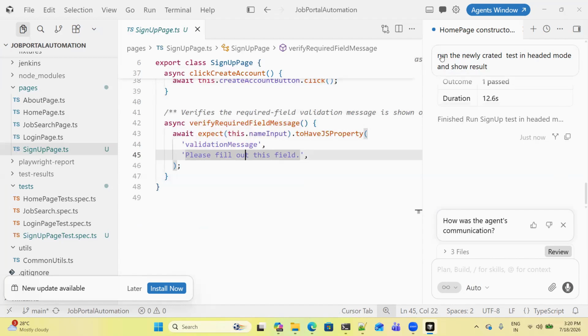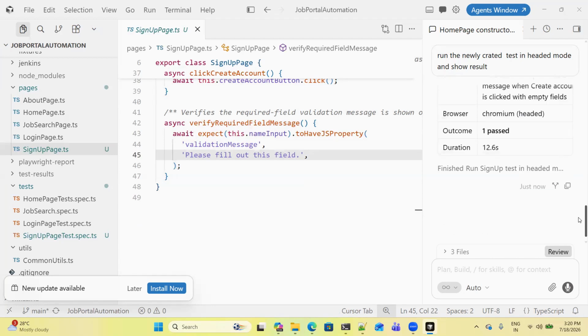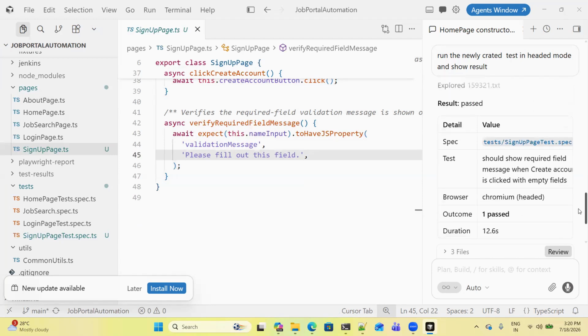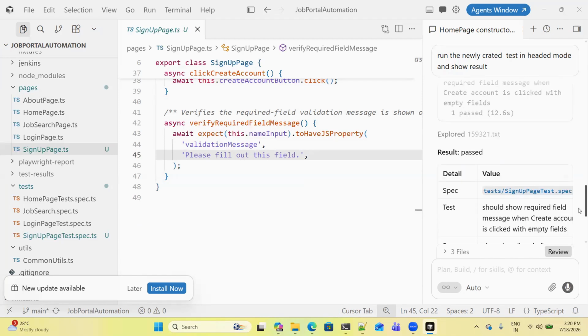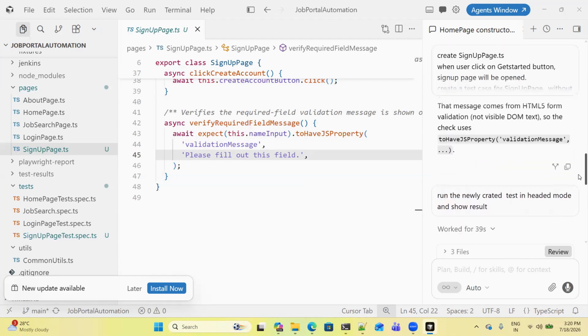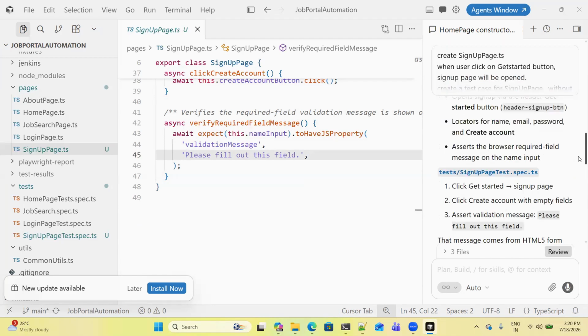On the right hand side, I said, okay, run these newly created test cases in headed mode and show the result. So let me close this thing. It was very fast. It has already executed it. It is saying that it took 12 seconds. It is passed and all. But if you want to run it, you can run the command.